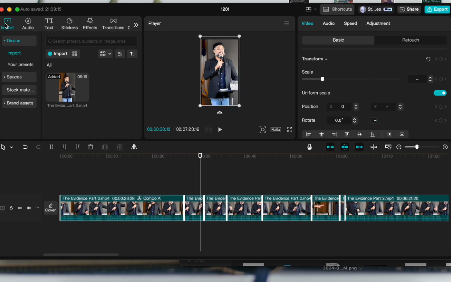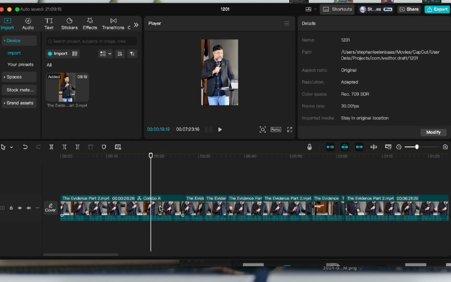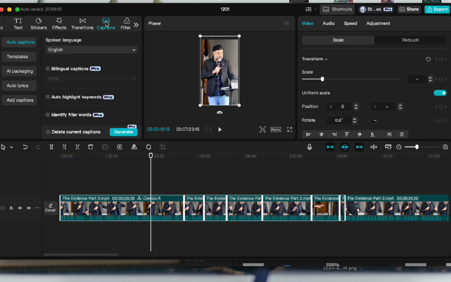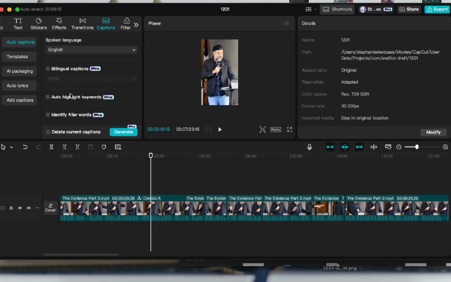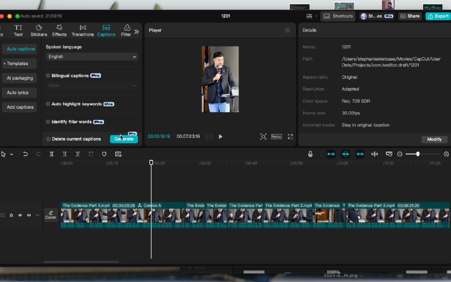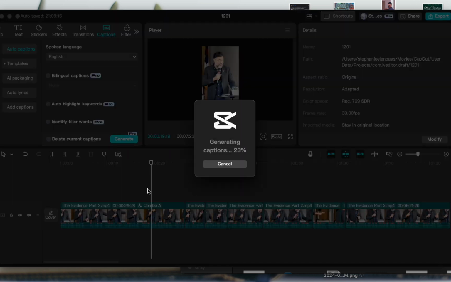Okay, so now I have my clip, and what I'm doing is I'm going to hit range, and I grouped them together, and then we're going to add captions. So here on the sidebar, there's captions, there's auto captions. You'll see that there's also templates, but we do the auto captions. And here are the captions that pop up.